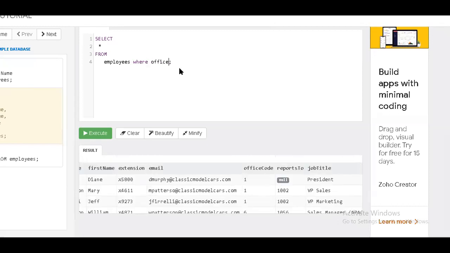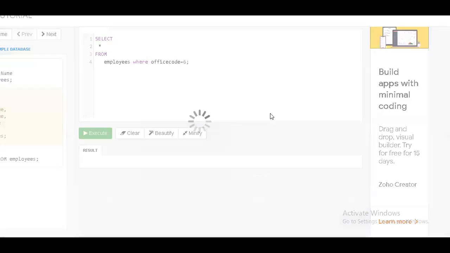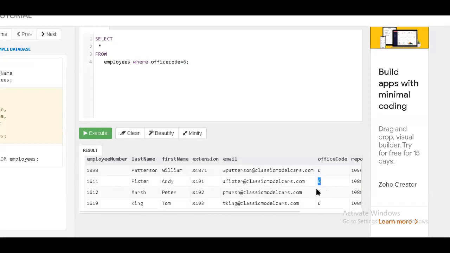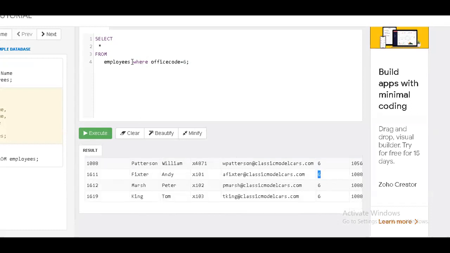So office code is equal to 6, if I say that, then I'll get only the person whose office code is 60. I am able to filter it. So this is why we are using the filter command.